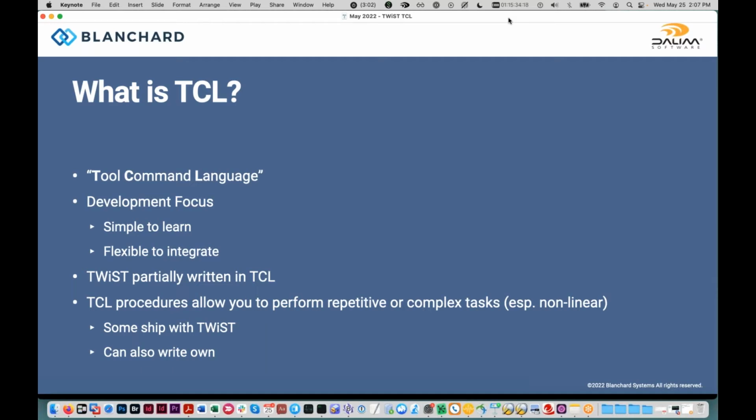TWiST itself is partially written in tickle. So as far as TWiST goes, the interface is written in Java. The actual parts that manipulate images, like if you're doing a PS check or some OPDF to normalize files, all the heavy duty for actual processing is done in C. But the workflow engine in TWiST, all the logic of the tools themselves, is coded in tickle.